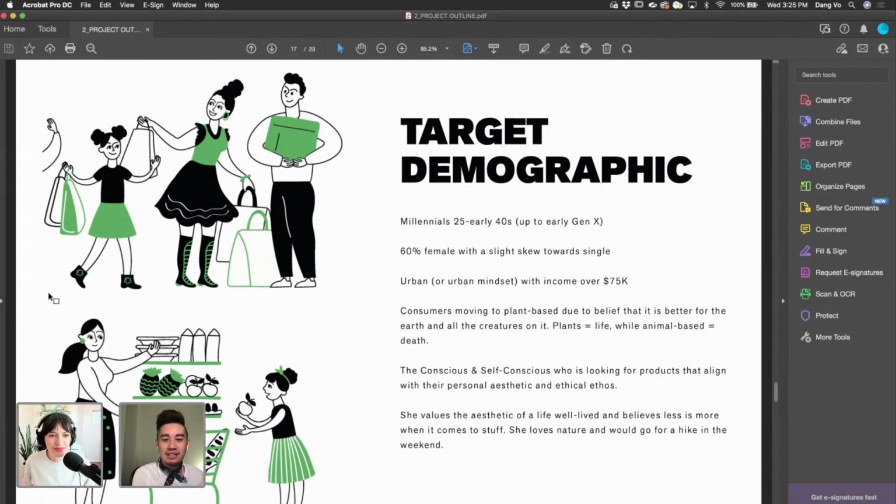The conscious, self-conscious consumer, who is looking for products that align with their personal aesthetic and ethical ethos. So it's about how everyone is dressed a different way, everyone looks a different way. No matter if you're Black, you're white, you're Asian, we're all here together. It doesn't matter. Yes, this is for everyone, these cake pops.